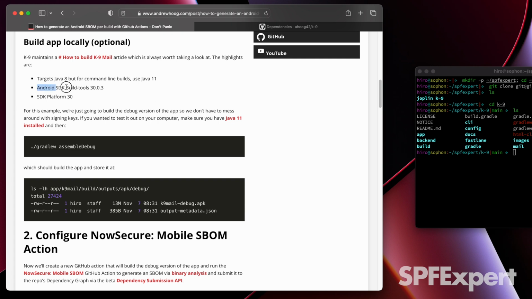Similarly, you need to make sure that you have Android Studio and SDK platform, and again, I've linked out to the previous article where you can have all of that up and running if you just follow that tutorial.